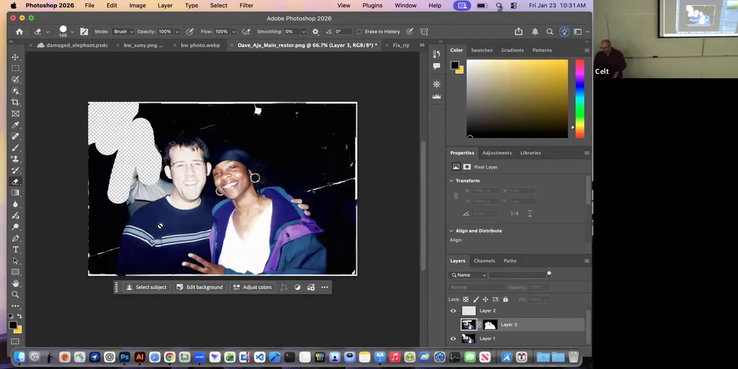All right. So any questions about Photoshop photo restoration? Feel free to put it in the chat. I'm going to keep going, but put it into chat.